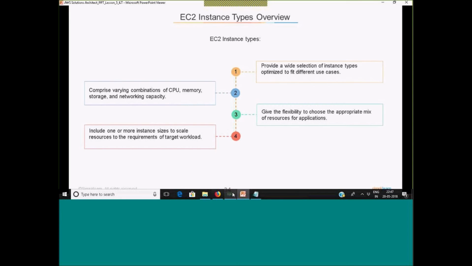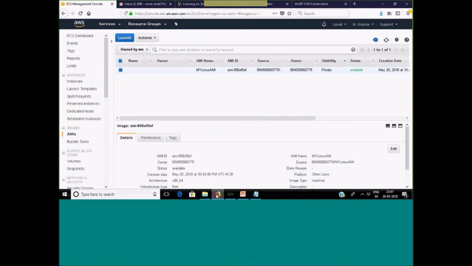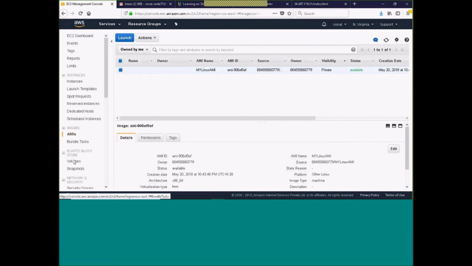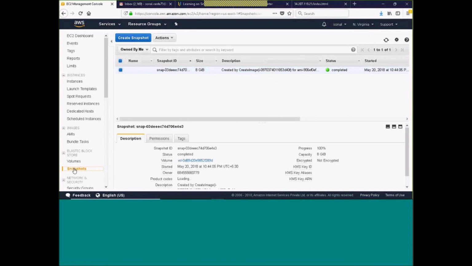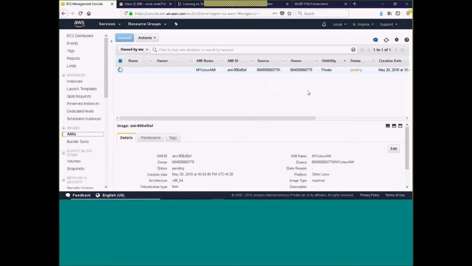Let me just quickly check if it is launched. If not, we will continue. Okay, AMI status is available. Snapshot should also have been created. Yeah, completed. So it's done. Right, so now we can see how we can use this AMI to launch a new instance. Right, so I will select the AMI.